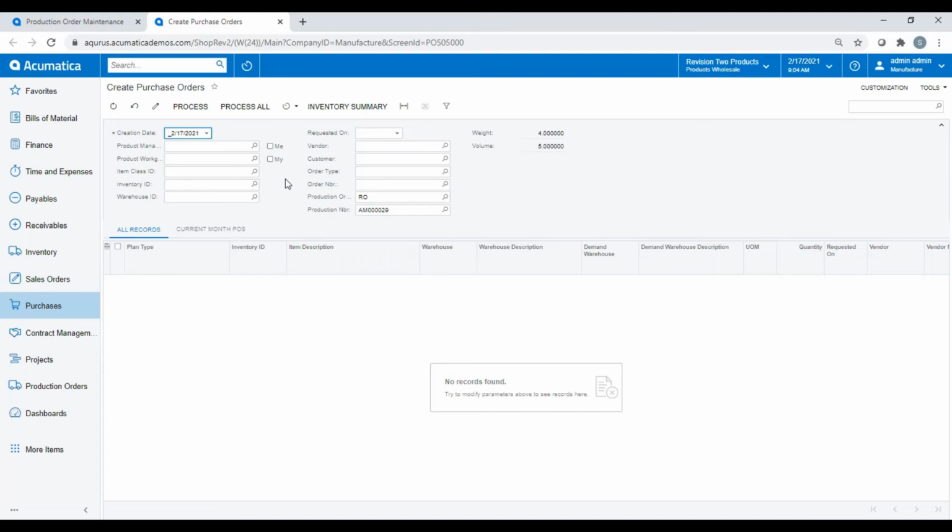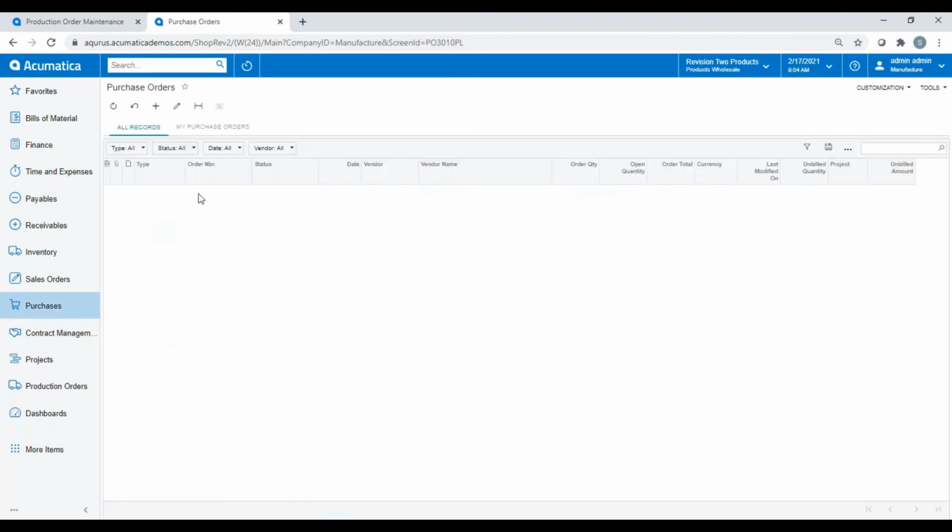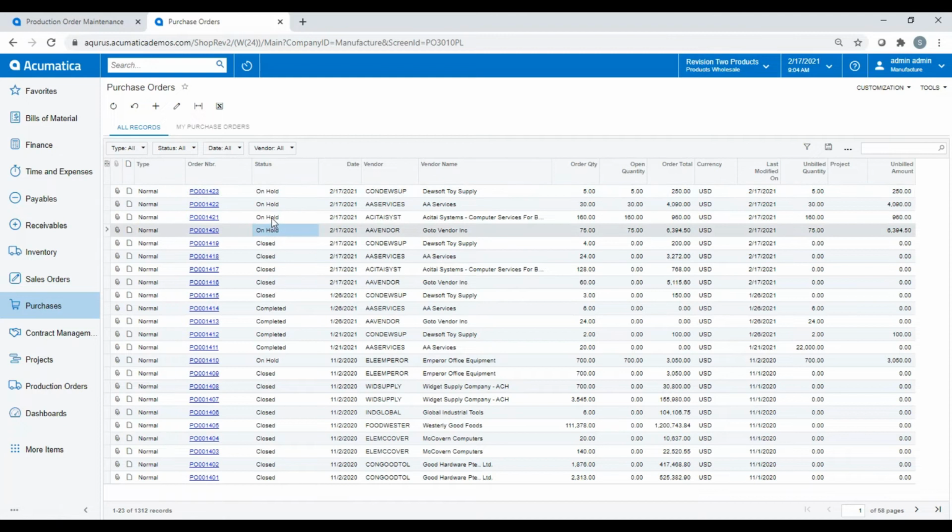So now what's going to happen is the purchasing department is going to get notified saying, hey, there's stuff that you need to buy. So let's go to purchasing. Under the purchasing module, we'll go to purchase orders. And you'll notice there are the 4 purchase orders that have been created for this particular production order. You'll notice they are not on hold, they're not automatically posted, and the Acumatica demo system also has an approval process in stage as well.